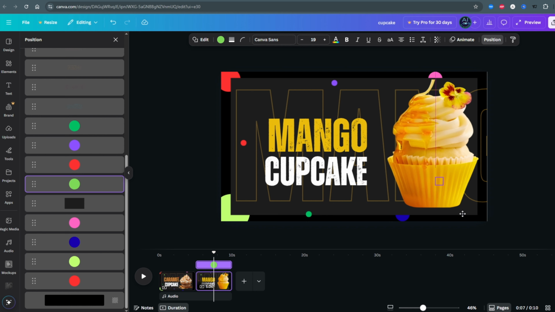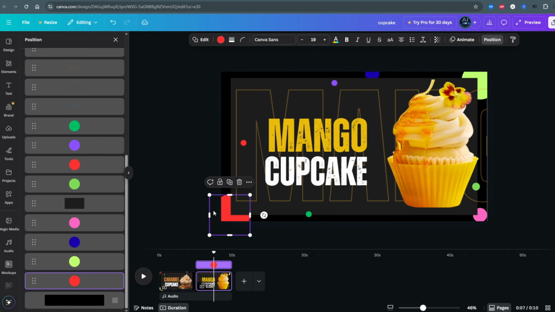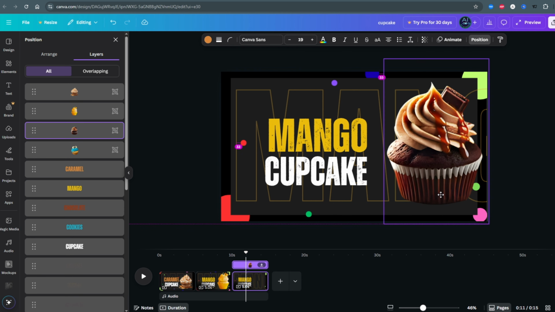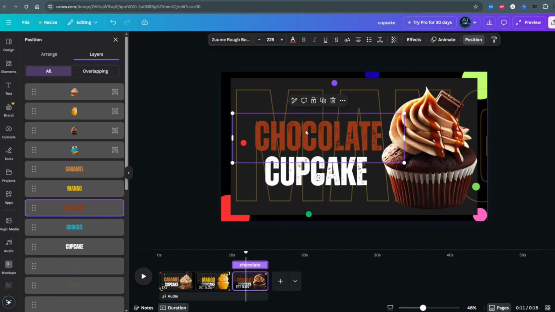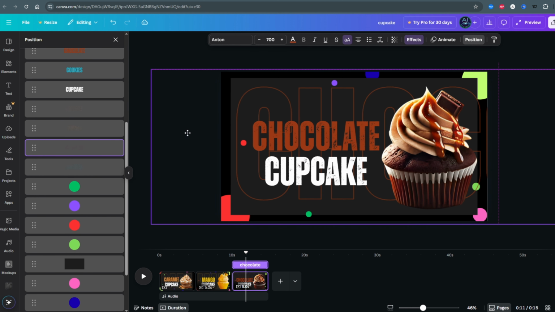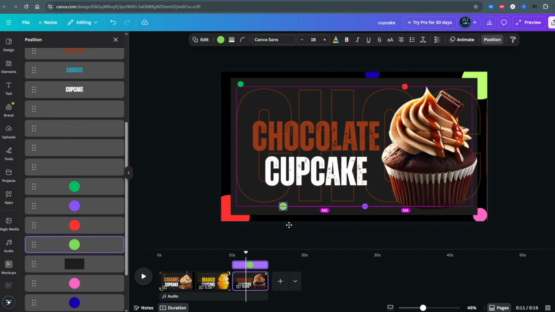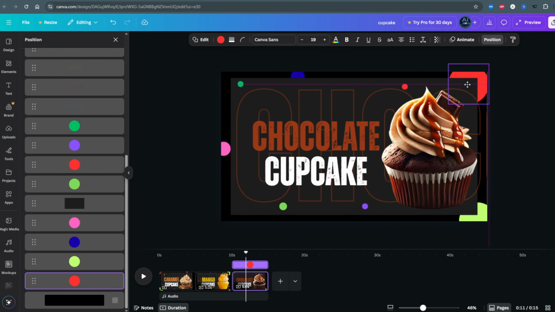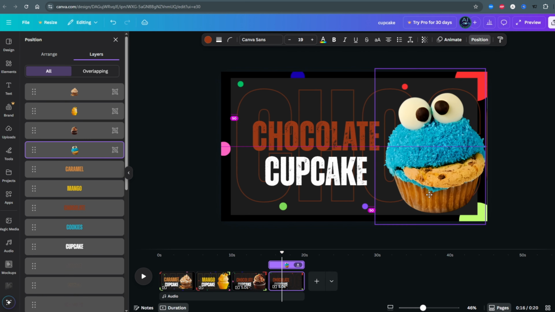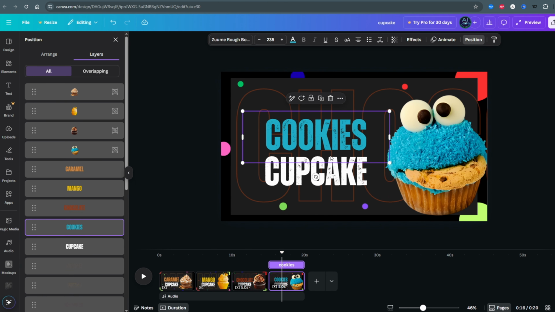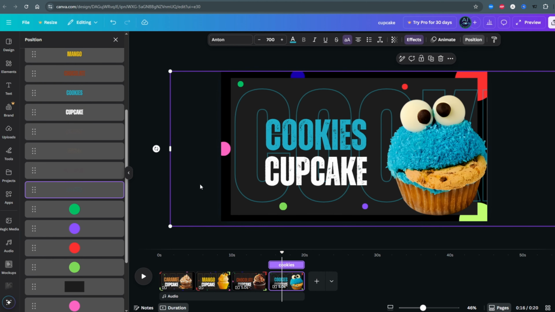Duplicate again for page 3 and repeat the movement. Drag the image down, shift the text left and right, and scatter the circles again to create a sense of flow. Repeat this process for a final 4th page. Reposition everything slightly. Move your circles again to give each page its own feel while maintaining continuity.